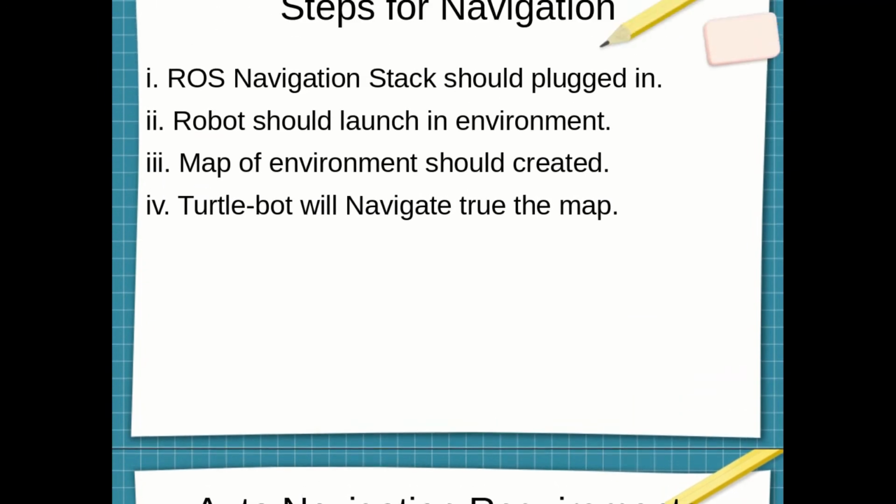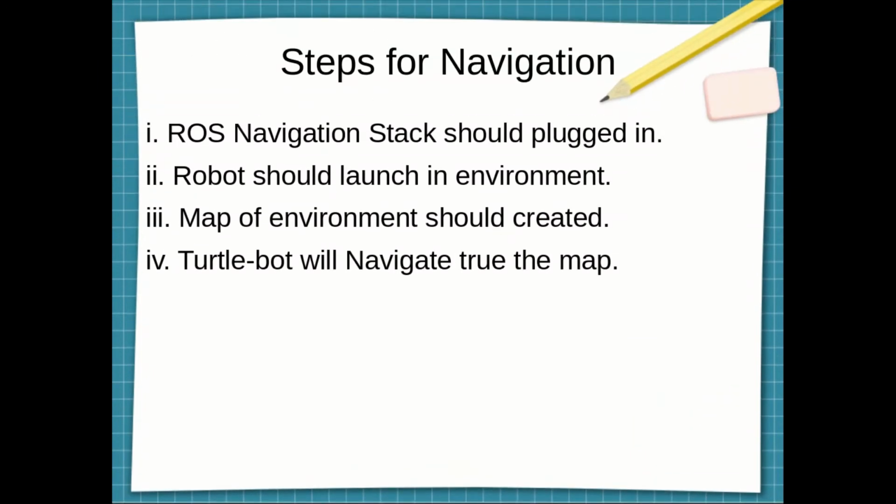So, as I told you before, it is a very big step. It is not very big, it is a little bigger step. In order to do this bigger step, we need to do some small steps, the first one being plugging in the ROS navigation stack. Because we want to use the ROS navigation stack, we have to download some files from this website, GitHub, to use them as something standard.